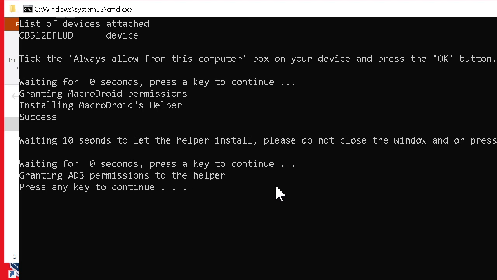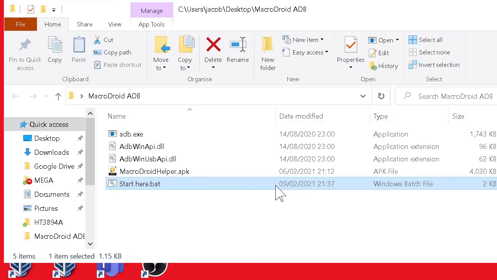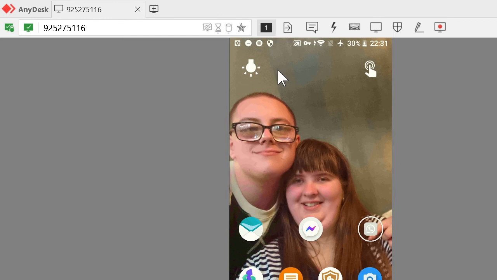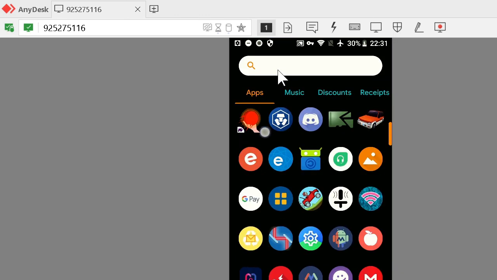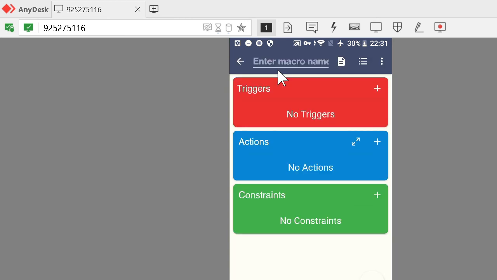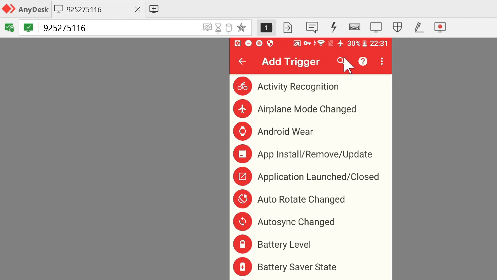There's a bit of an issue. There we go. And it will close. And now, if we go back into here, back to MacroDroid. Add macro. Plus on the triggers, and it was the volume trigger.